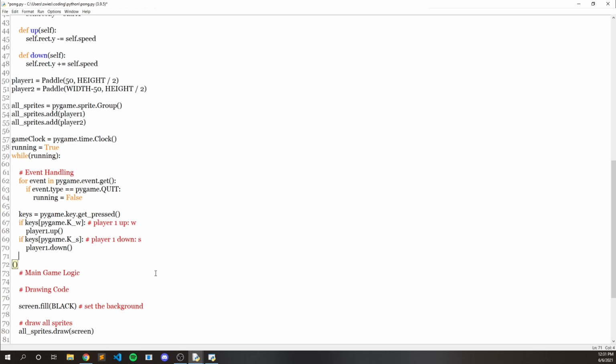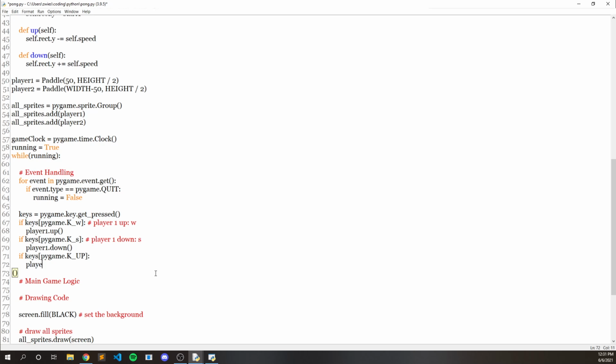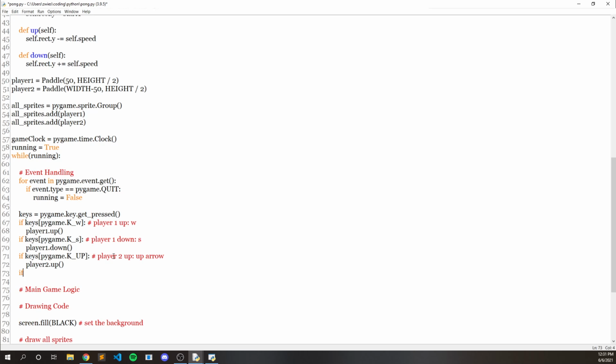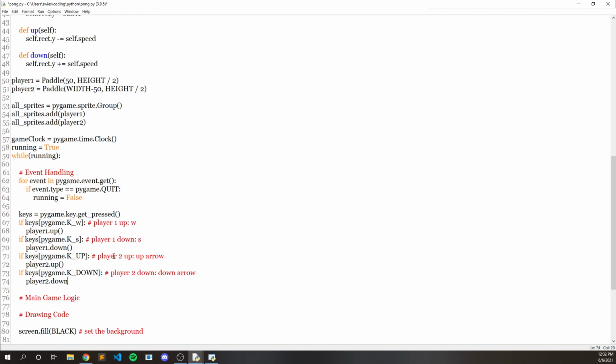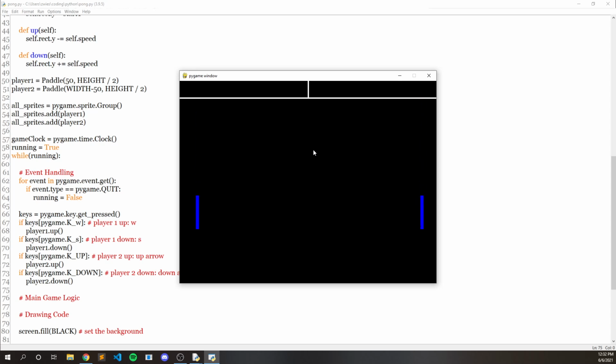Then we want to use the arrow keys for player 2. So if keys of pygame.K_UP, capital UP, player2.up, and finally, if keys of pygame.K_DOWN, all caps, player 2 down, down arrow, player2.down. All right, so that will move our paddle, and when we run it, we can move our paddles, which is just what we want.